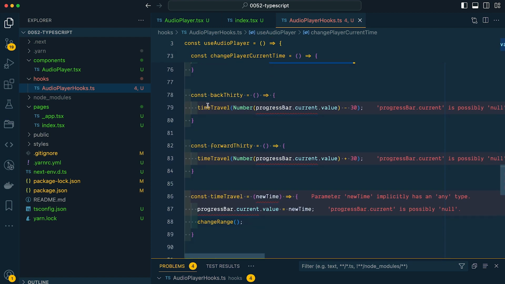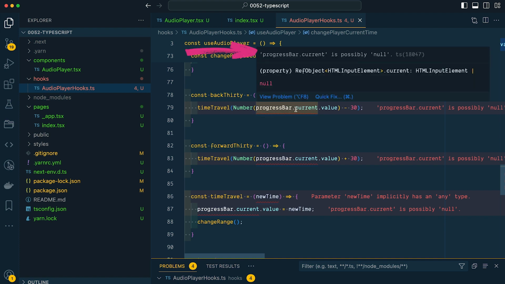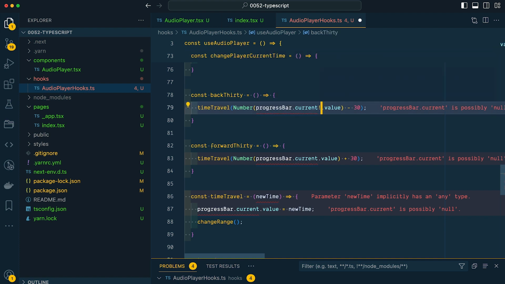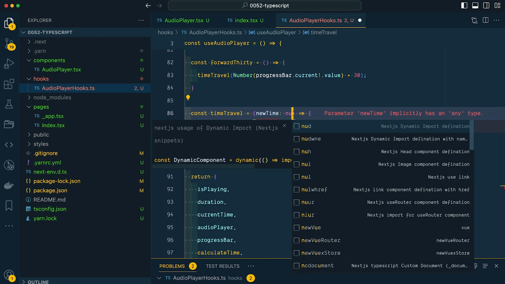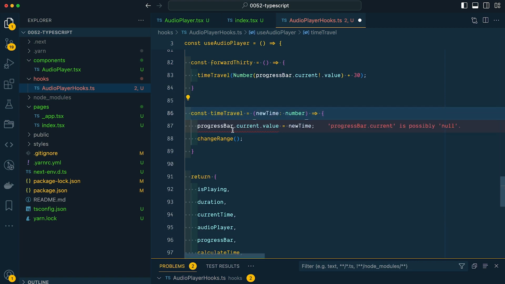Okay, on line 79 here, it's saying that it's possibly null. So let's insist that this does exist. And then if we come down to 86, it doesn't know what type newTime is. So let's tell it that it is a number. We're going to insist that our progressBar.current.value does exist. Okay, now we're getting a new error that says our type number cannot be assignable to a string. So let's convert newTime to a string.